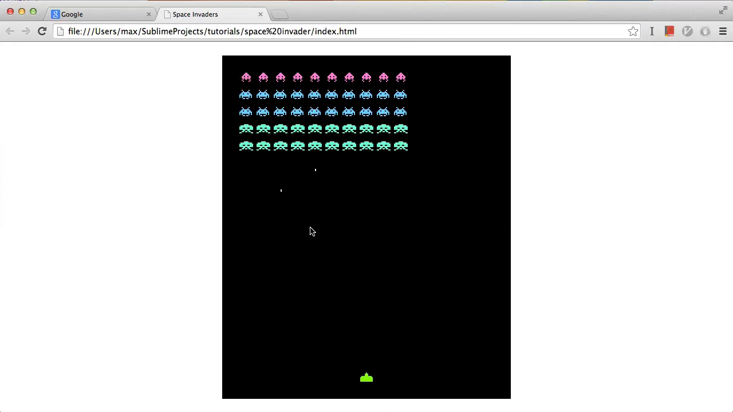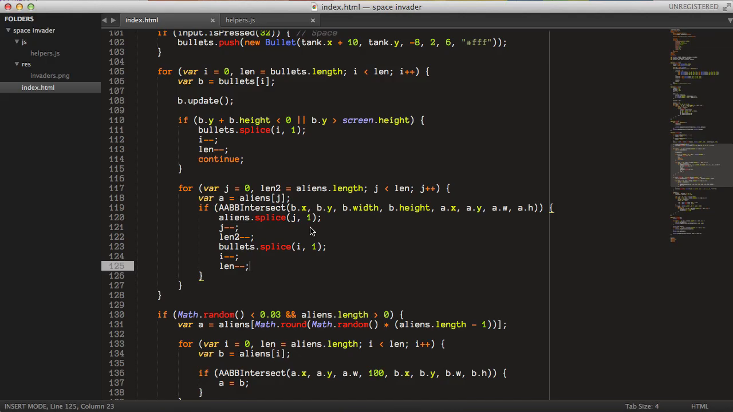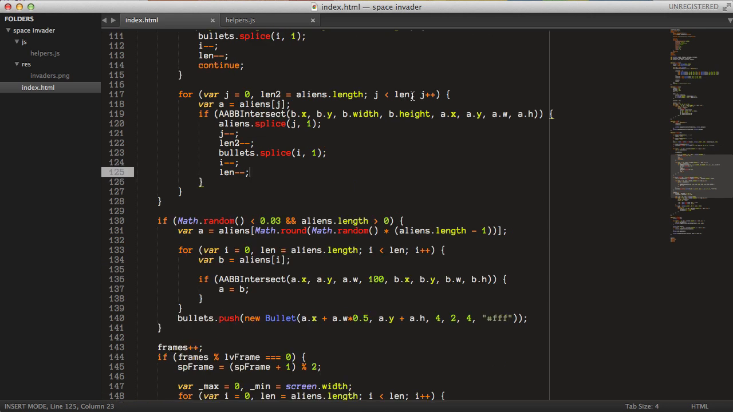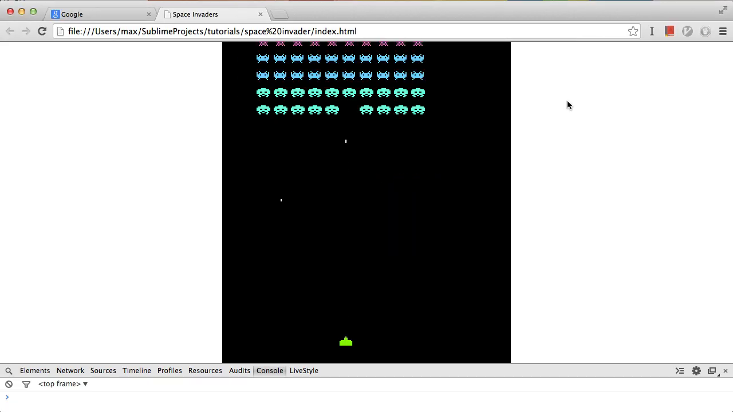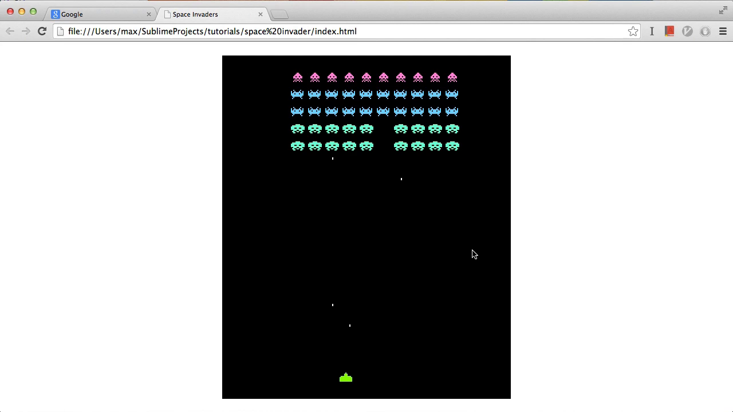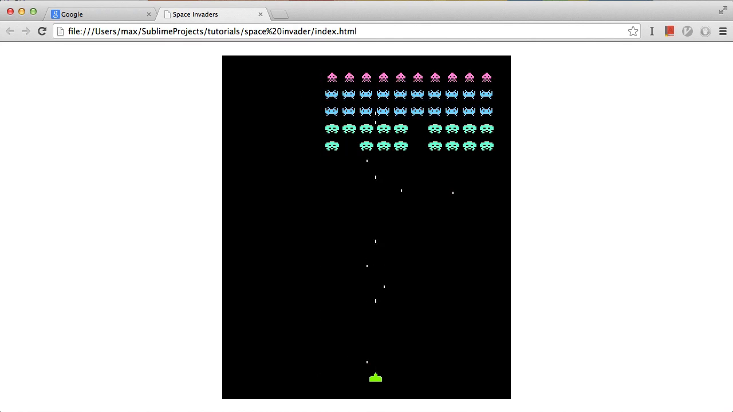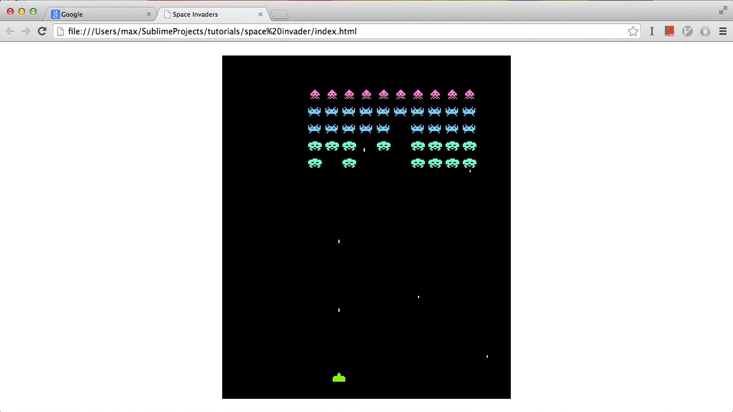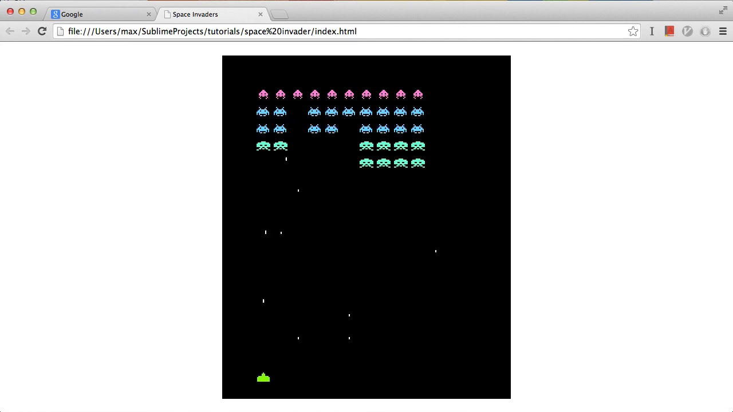So for now, if I hit one of the aliens, they should be removed. And why aren't they that? Yeah, so I figured out the error. This should of course be a len2 here as well. And then it should work fine. Yeah, so now it's working. I had the wrong length variable there. Anyway, so now you can see that we can shoot against the aliens and they are removed.